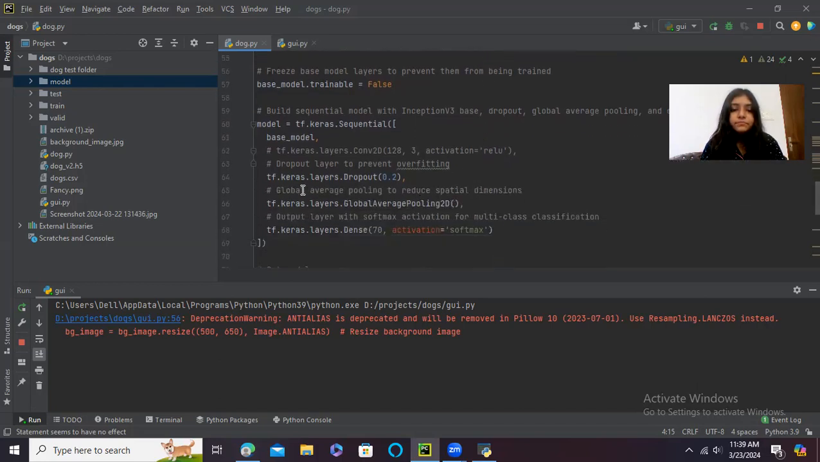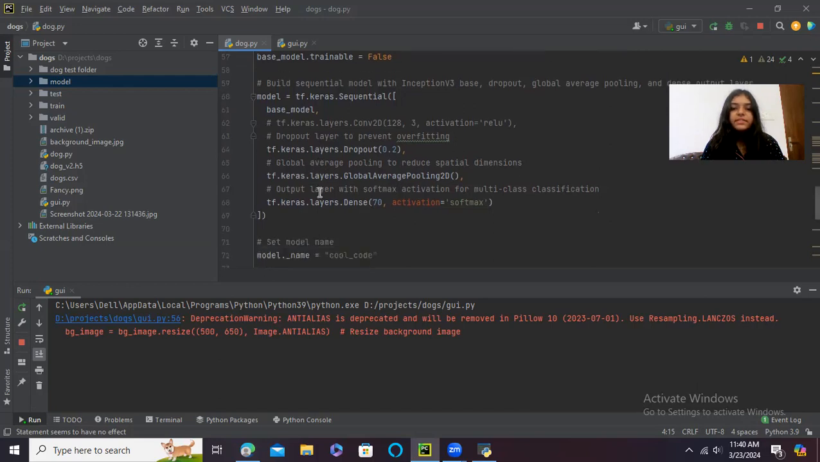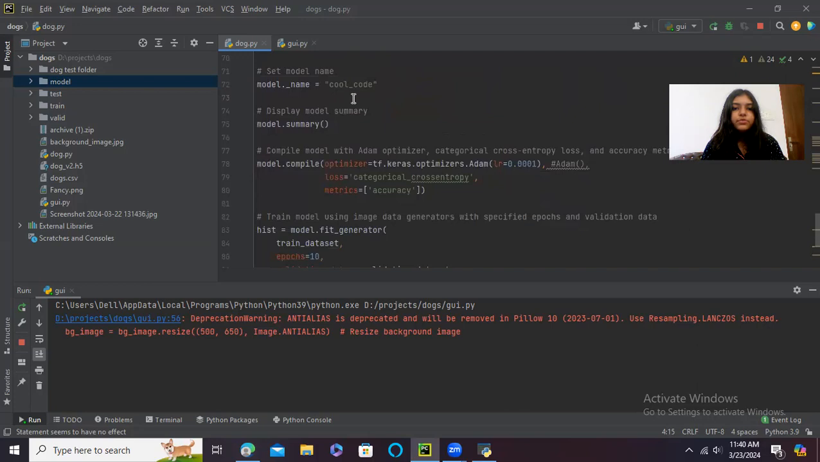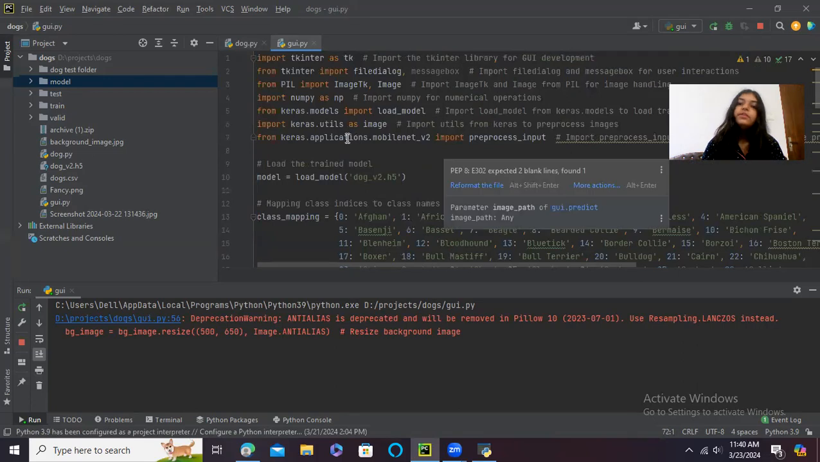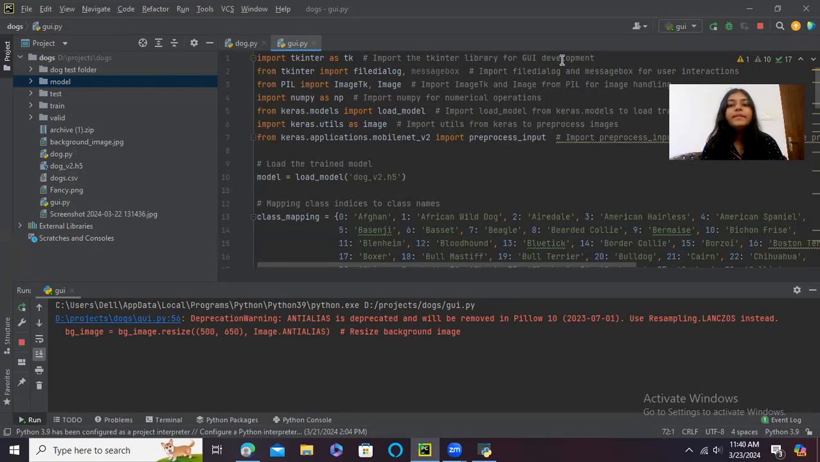I have given the dropout layer to prevent overfitting, global average pooling to reduce the spatial dimensions, and the output layer with softmax activation for multi-class classification. Then I've set the model name, displayed the model summary, compiled the model with Adam optimizer, categorical cross-entropy loss and accuracy metrics, trained the model using image data generators with specified epochs and validation data, and saved the trained model.